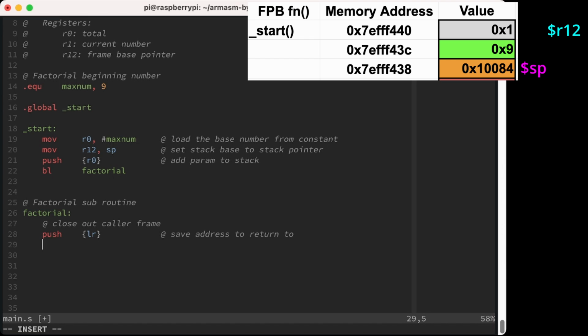And then the other thing that we need to push is the old frame base pointer to the stack. And we need to do this so that when we're done with this function, we can return back to the other function and have the same reference in our variables. And again, our frame base pointer is going to be R12.